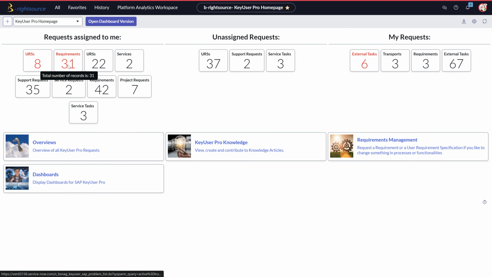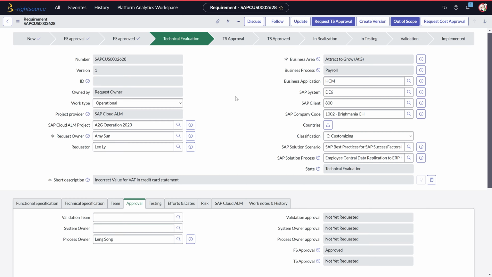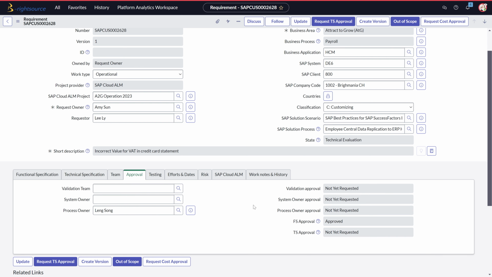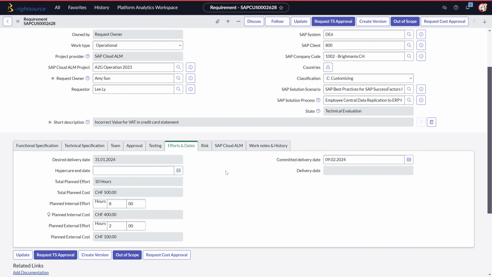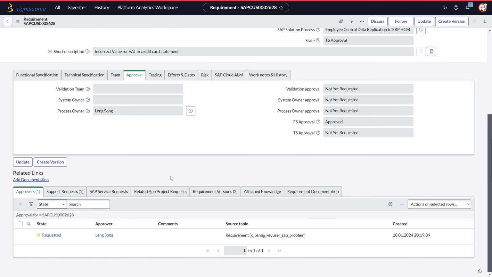Amy Sun, as a customizer, is now responsible for doing the technical evaluation for further approval and implementation. Dependent on customer needs and the complexity of the requirement, the approval process can be customized and automated to avoid unnecessary overhead. As a customizer, Amy needs to do the technical specification, review the approvers. In our case, only the process owner is set as a mandatory approver. She defines efforts and dates, does the risk evaluation, and finally sends the requirement for technical approval.